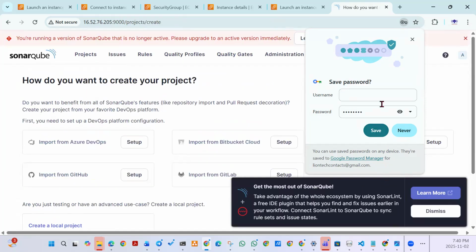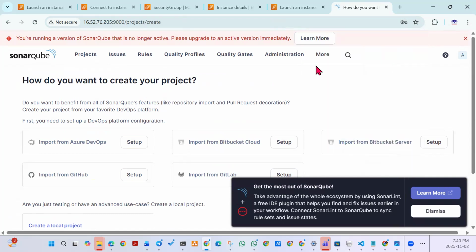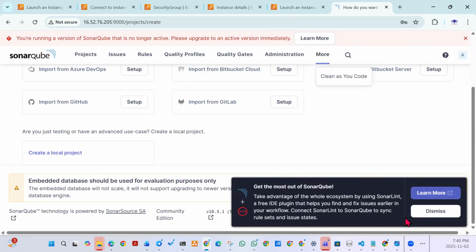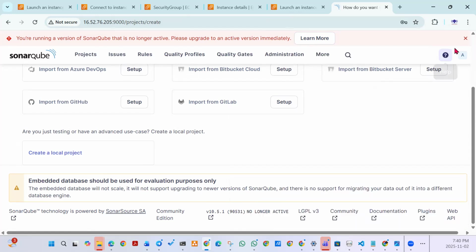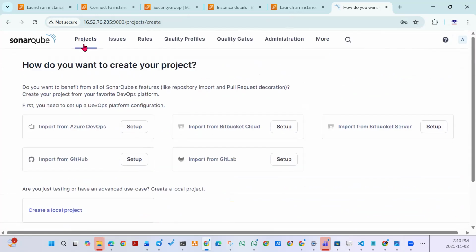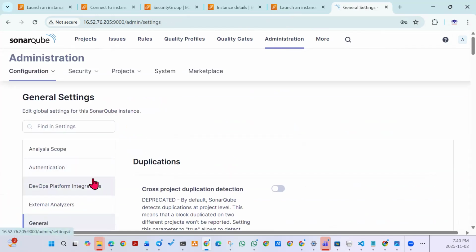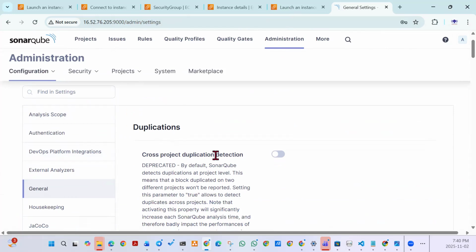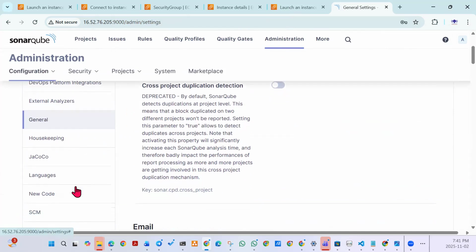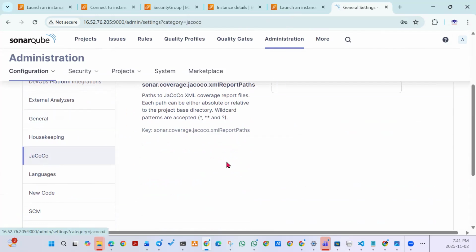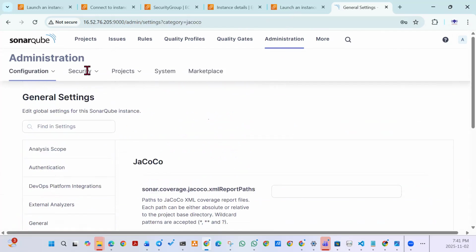So this is our SonarQube dashboard. Here you can see a lot of things, and we can also dismiss this message here. With our projects, we can create projects or import projects. And this is administration: authentication, DevOps platform, Jacoco code coverage. There is just a lot. In fact, this video is just about installation.